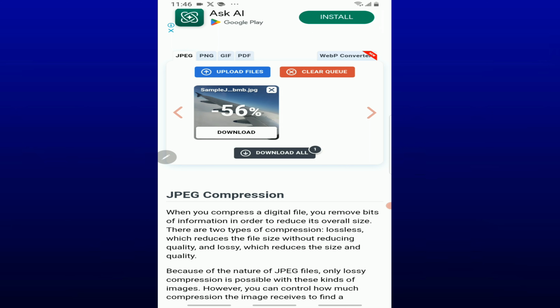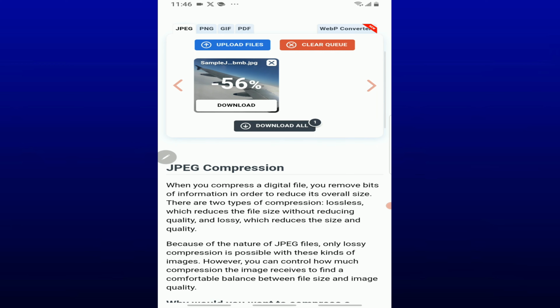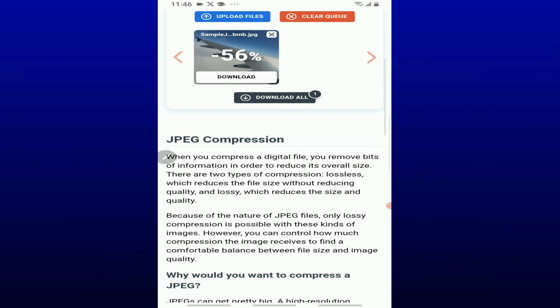So after the compression is done, you realize there will be a percentage reduction on it. You realize in here, minus 56%, meaning the size has been reduced by 56%. So just tap on the download. If you are converting multiple files, tap on download, or if you are converting a single file, you can still tap on the download, or anything goes.